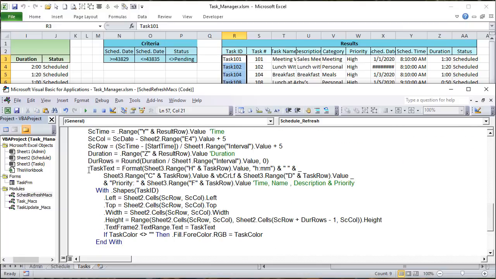So now we've already defined the task text here. We know what that is, but it's going to be a little bit different because we're located here. So instead of H, we want the time, and the time is going to be located in Y in the result row. So again, we just want to update this. This is going to be Y and the result row this time. And then our name is going to be located in T in the result row. And then the description is located in this case in U in the result row. So we just have the result row right here.